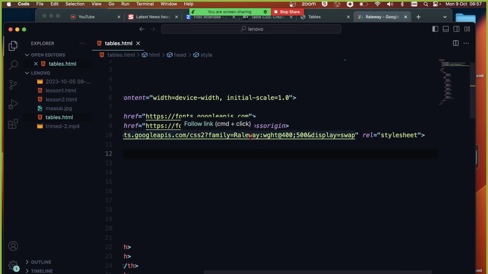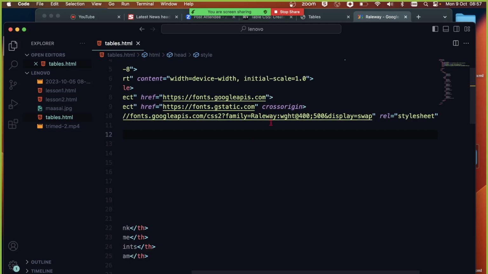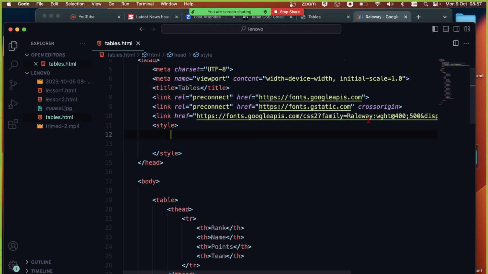Railway, or however you spell it, doesn't really matter. So this one, if you want to use that, is perfectly fine. But if you find another font that is much better to your eye, feel free to use it. Okay, so we can start writing our CSS here.